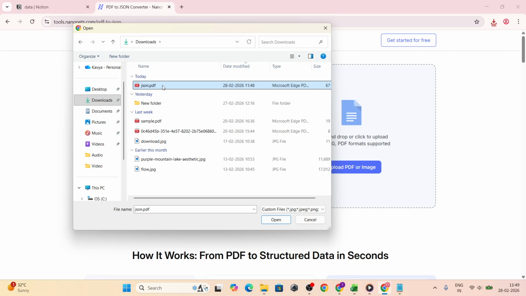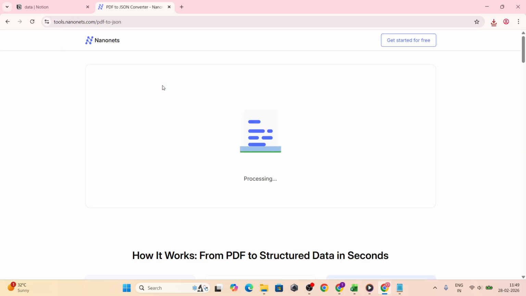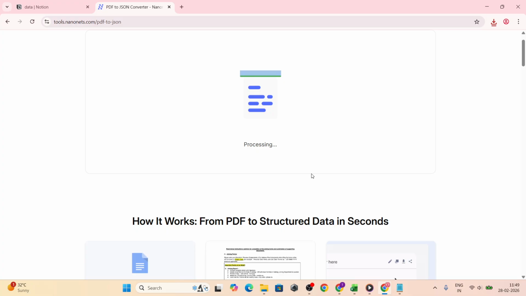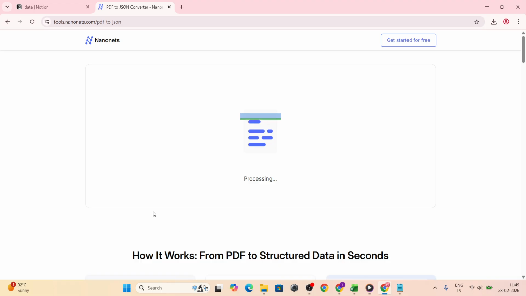The site will process the document and extract its text and layout into a structured JSON representation. When the conversion finishes, download the resulting JSON file to your device. You'll typically see a .json file, and the structure may include keys that represent pages, blocks, or text segments, depending on the converter's approach. You can now use that file in your app, workflow, or script that expects JSON input.